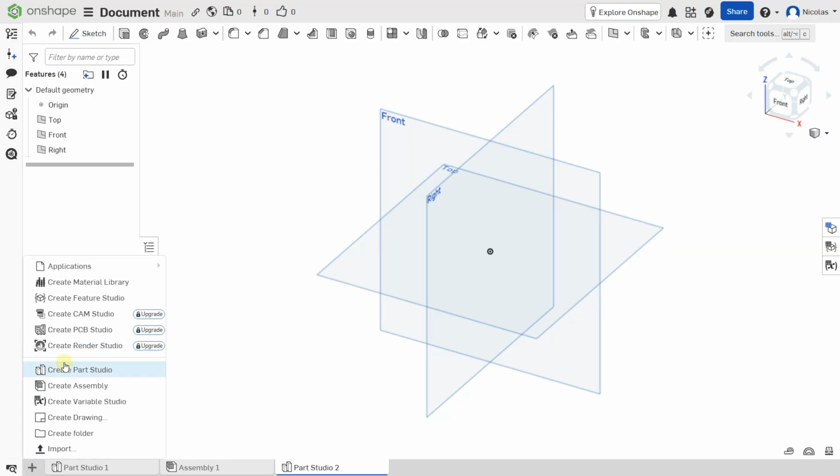You can also create a new assembly here again. And here you have create drawing. So something that you can do also, it is to create a drawing from your models. What does it mean? You can insert different type of views, add dimension, add different information about this, and create a presentation of your models with the drawings.